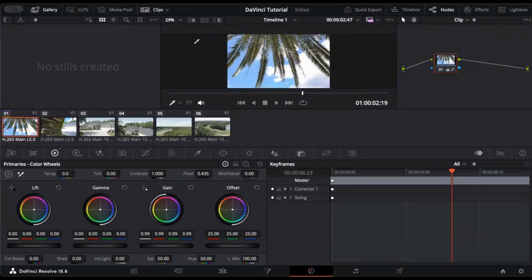A lot of times I'll also add color boost here at the bottom, bump that up just a little bit, add some vibrancy. You can change the temperature if you want it to be warmer. You can click and drag to the right for warmer, click and drag to the left for cooler, or you can double click and type in a number too, whatever you prefer. I usually like things a little bit warmer, so we'll warm that up. You can change your tint, your contrast, mid detail, pivot. At the bottom next to color boost, you have shadows, highlights, saturation, hue. And in the middle, you have lift, gamma, gain, and offset.